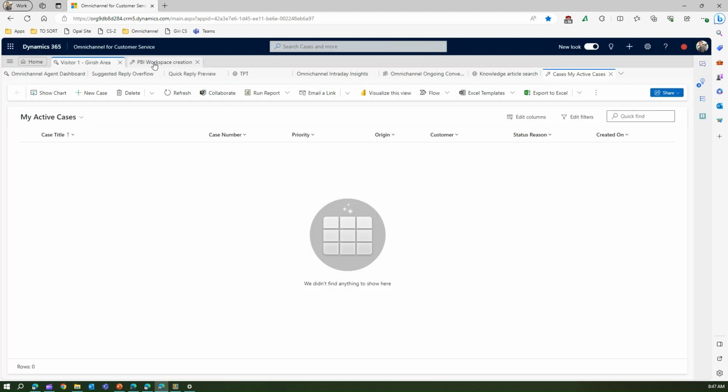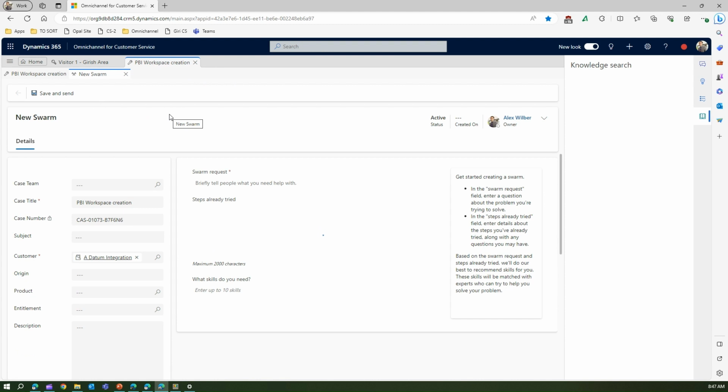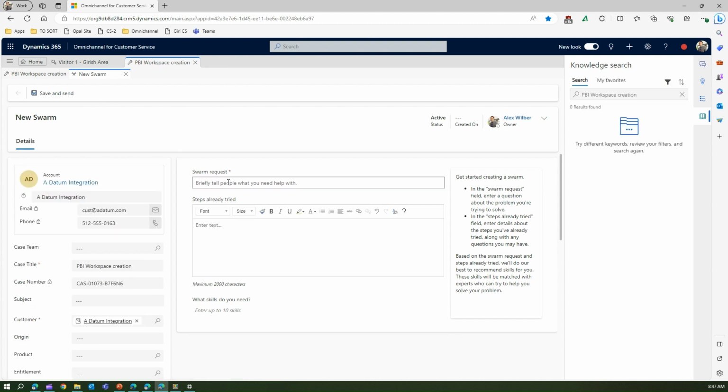So if you see here, I have created a swarm and my conversation is still going on with the customer. Now here, the swarm request is basically where I need to tell people what I need help with. I might say I need help with so many things. The first thing I'll say is Power BI workspace, how to create a Power BI workspace.